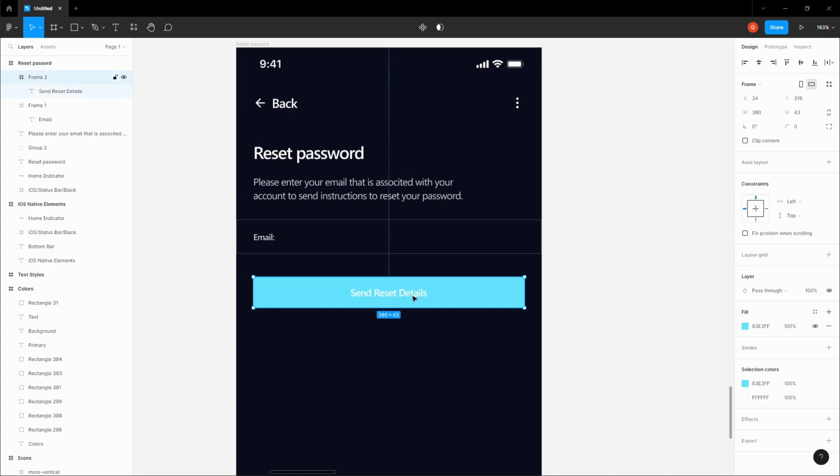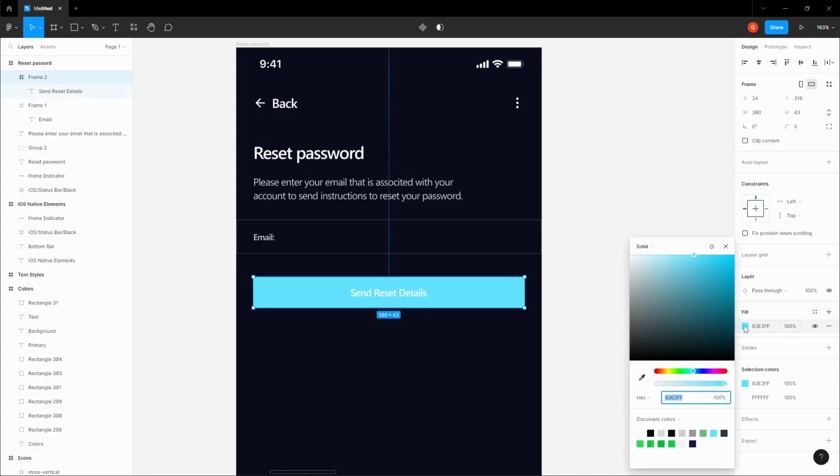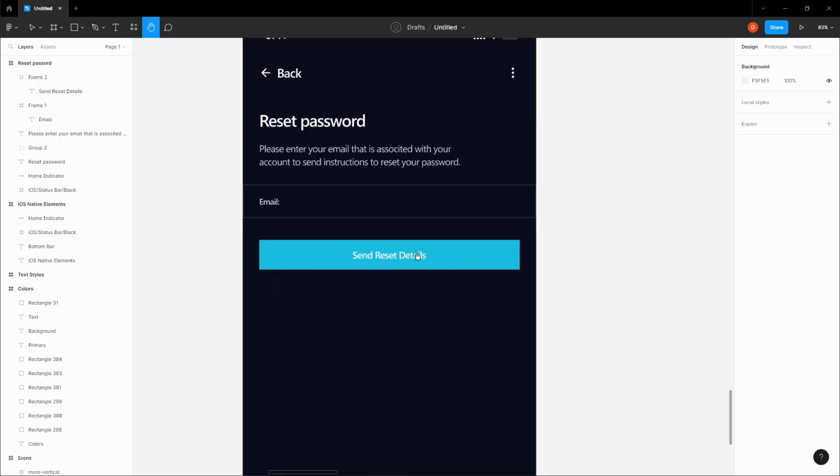So let's go. Okay, we want to actually make this slightly darker, so let's change the primary color to a darker shade so it has more contrast with the text and it's more readable. Okay, this should work well. There we go.